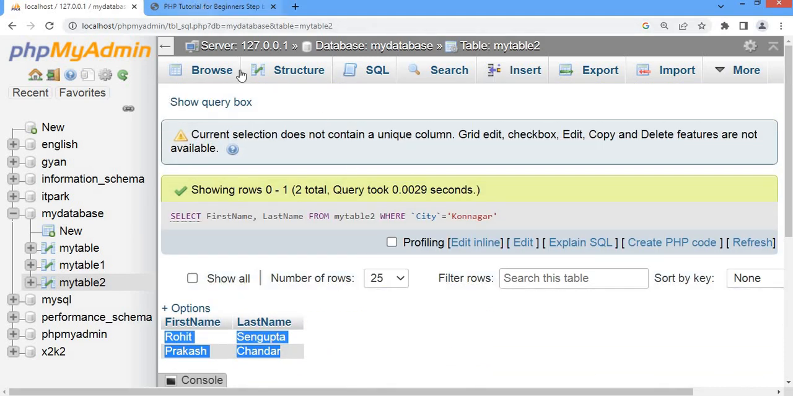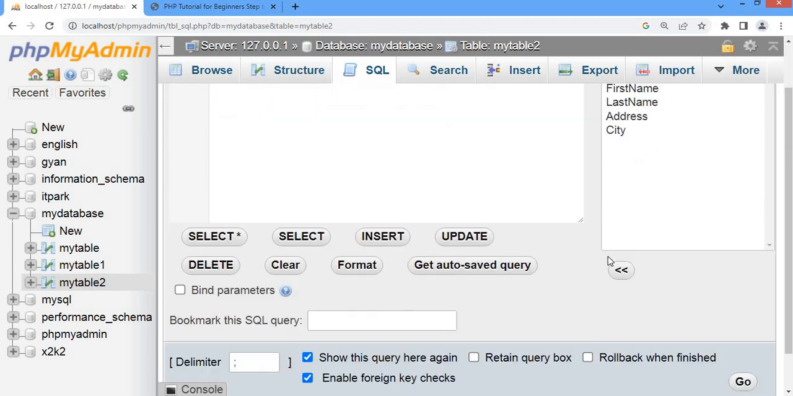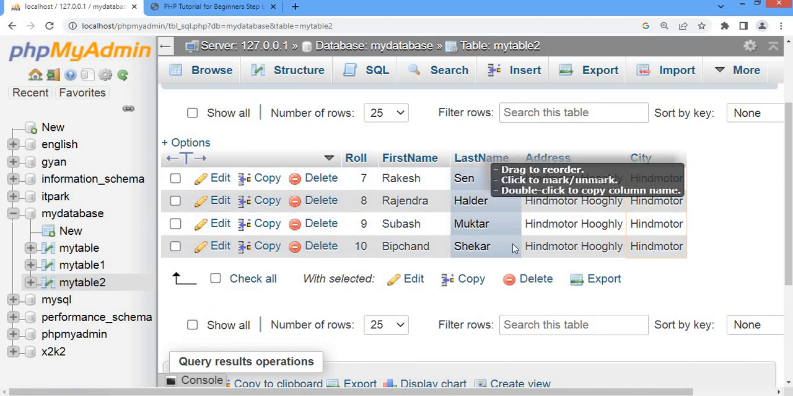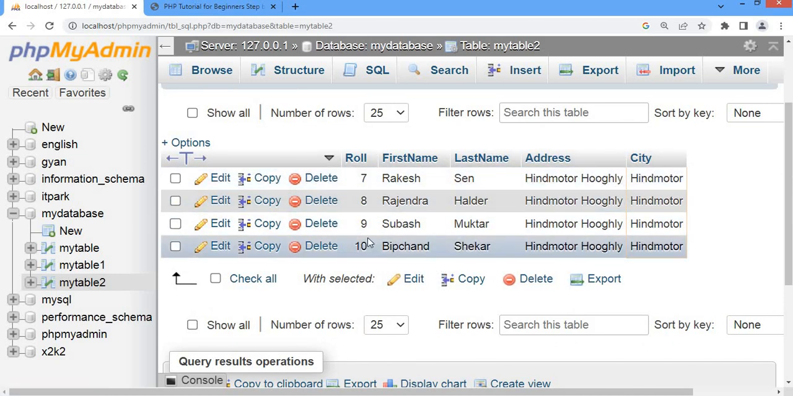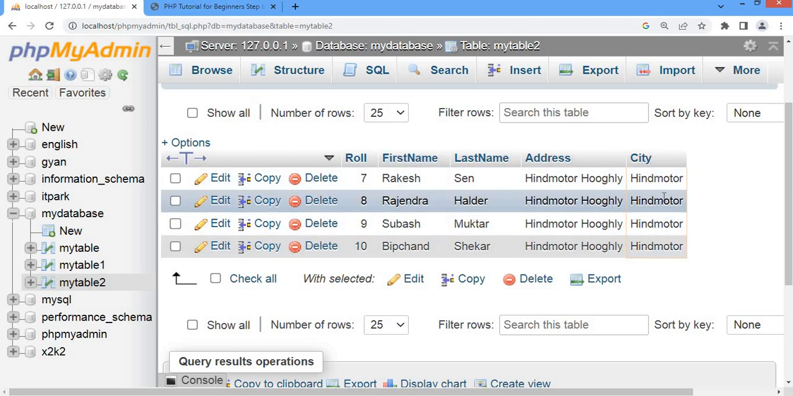Now let's say I want to see all the data, not only the first name and last name. I want to see all the data of those candidates who are staying in the city Hindmotor. So I will give star: select star from my table 2 where city equals Konnagar, or city equals Hindmotor. So you can see roll number, first name, last name, address and city. So I can see all the data for all those candidates who are staying in the city Hindmotor.